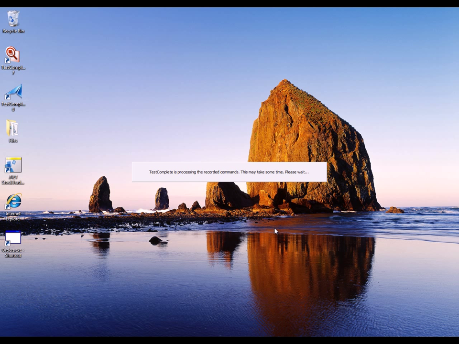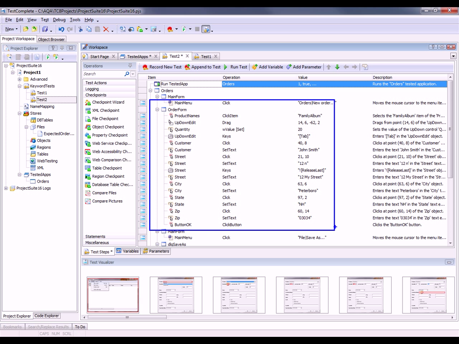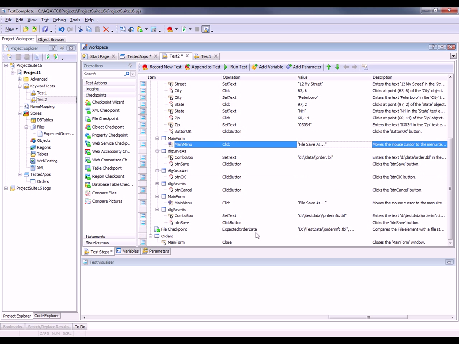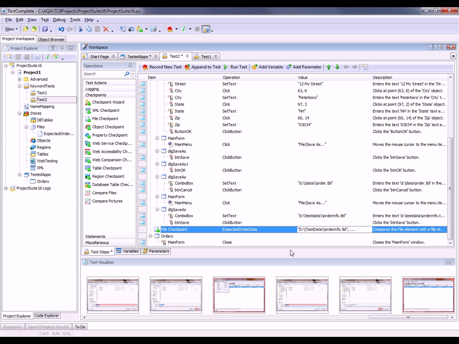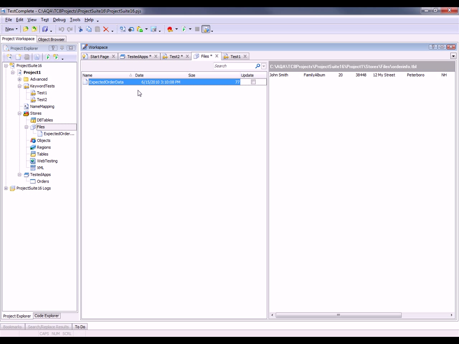TestComplete takes a moment and it renders those actions as a keyword test. Okay, here's that keyword test. And you can see right here, this operation invokes the orders application. In this area, we're filling out our customer's order information. Then right here, we go to File, Save As. And right here is our actual file checkpoint. Now, if you want to review the baseline file, you can just right-click on this checkpoint and say, Go to Checkpoints Data Editor. And here you can see the name of the baseline file and its contents here in this right-hand panel.